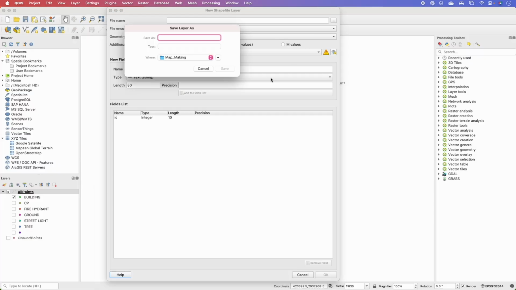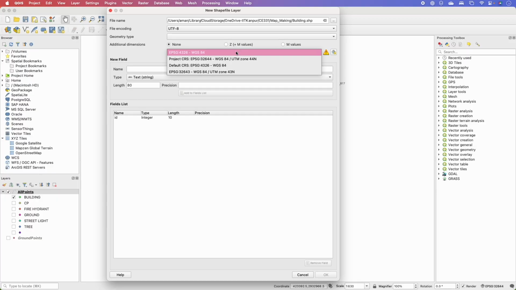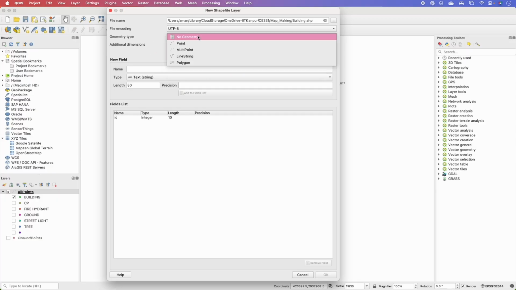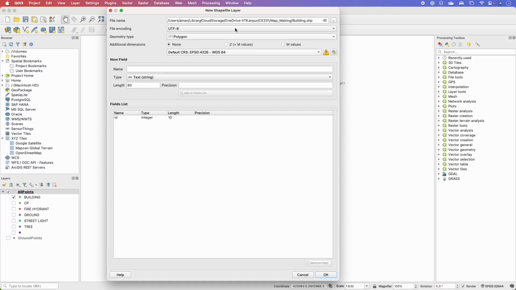I'll recommend that you make a folder, and within that folder you save all the shape files. The first shape file that we are making is of building. So you just type in the name, press save, choose the CRS. Now basically for every feature you have to choose a particular geometry type. So that feature can be a point, a line, or polygon. So you just press polygon for this building feature because that's how buildings are made.